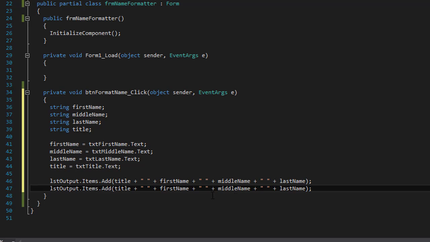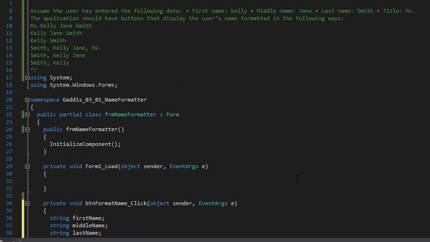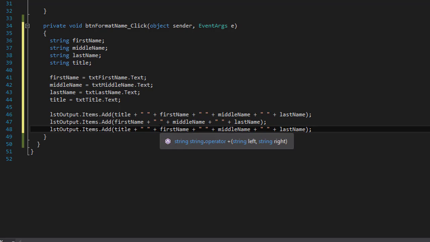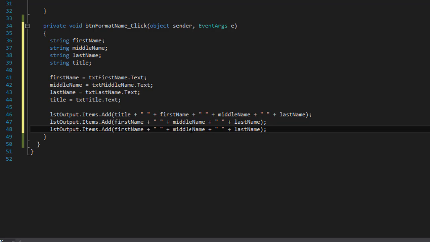The next one is first name, middle name, and last name without the title. So I'm just going to delete the title and leave the rest. That was easy. The next one is going to be just the first name and last name. So again, I'm going to copy paste that, and I'm just going to leave the first name, space, and last name like that.